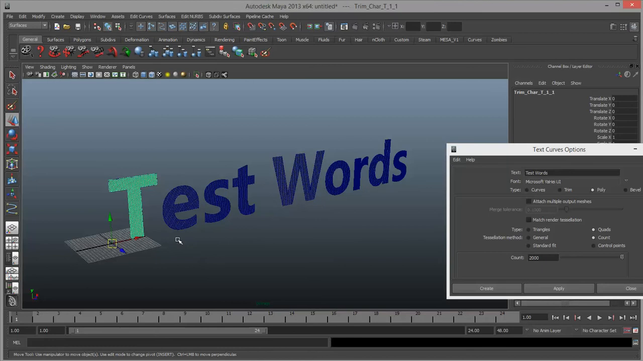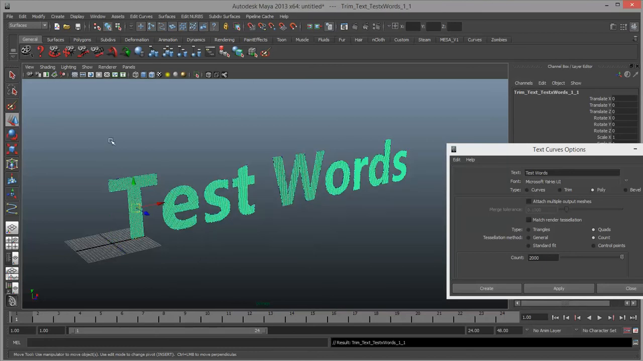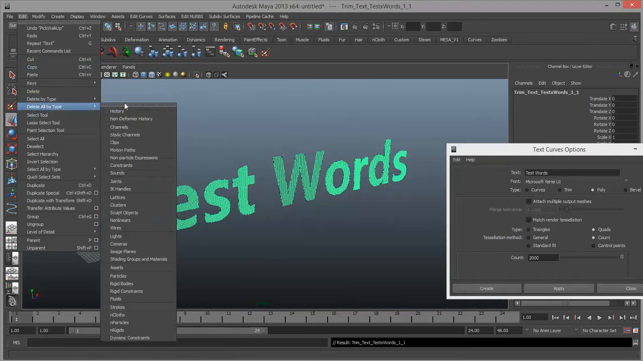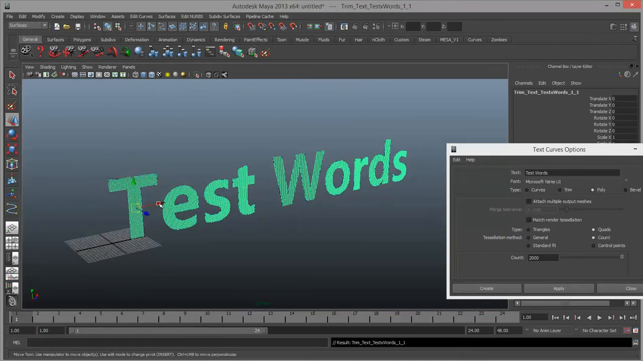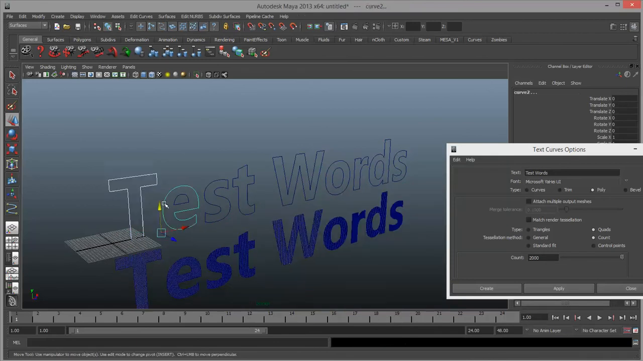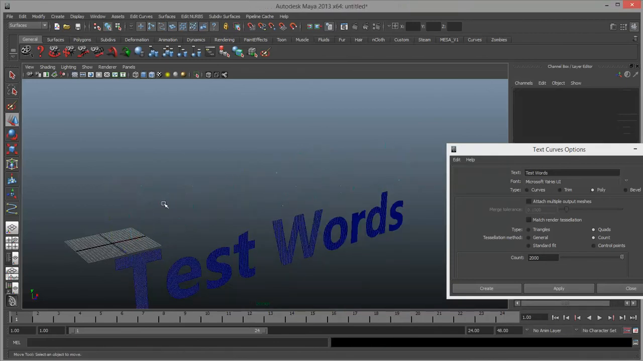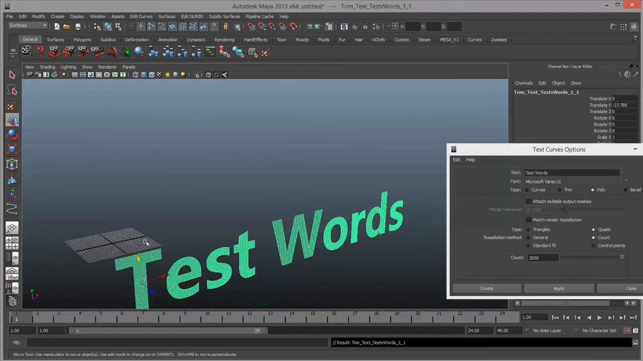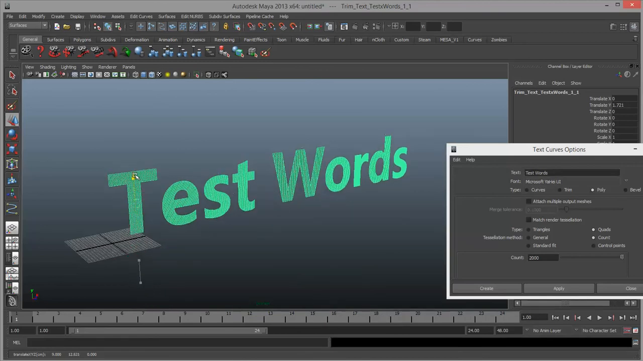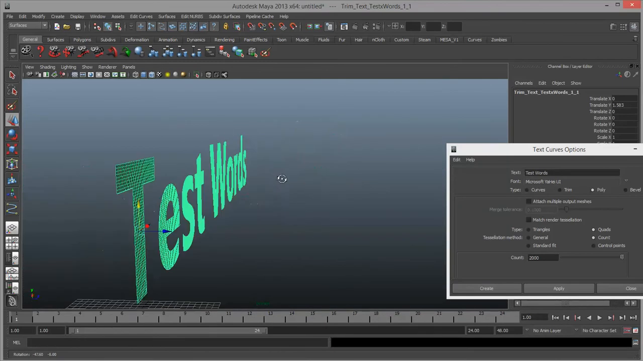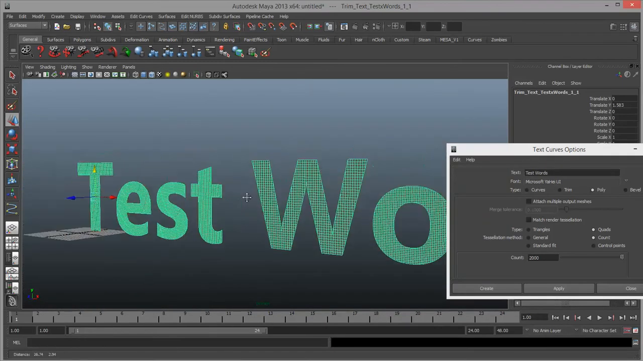What I would do is, the first thing, grab a piece of geometry, tap up, then Edit, Delete by Type, History. Move it, grab this part, tap up a couple times, and delete it. And now you're just left with the geometry itself, and you can do whatever you want to this: assign shaders to it, extrude the edges so it has some thickness, whatever.